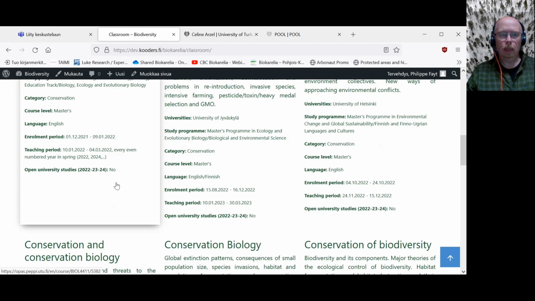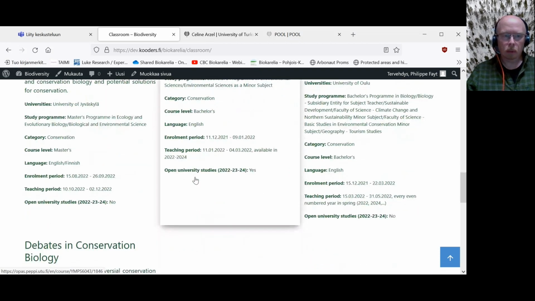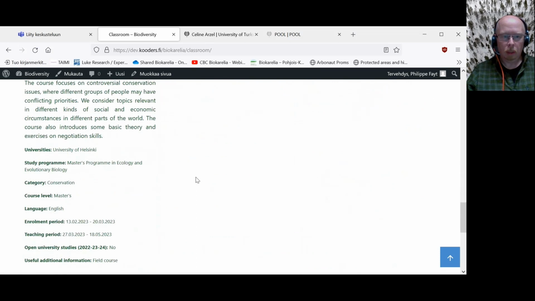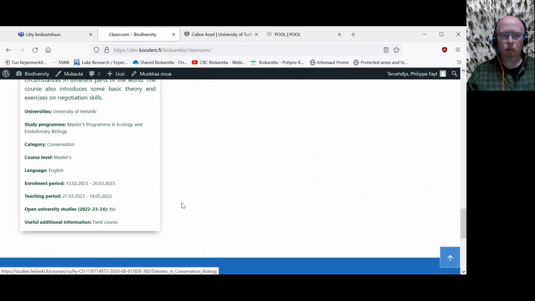There is information whether the course belongs to the open university study possibility. That's important for those who do not necessarily have access rights to the university. They can see which courses they can still access. And there is also another category, which shows if there is any field course or laboratory work going on for the course. You will find it as useful additional information.